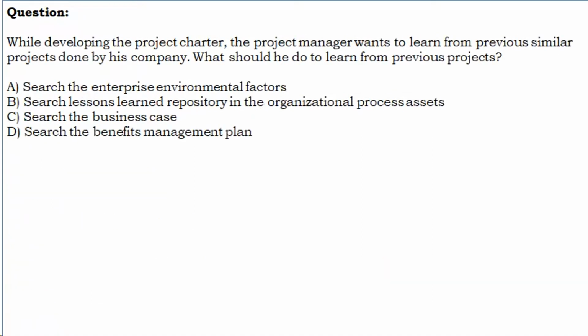Incorrect. While developing the project charter, the project manager wants to learn from previous similar projects done by his company. What should he do to learn from previous projects? A. Search the enterprise environmental factors. B. Search lessons learned repository in the organizational process assets. C. Search the business case. D. Search the benefits management plan. Let us see the answer.